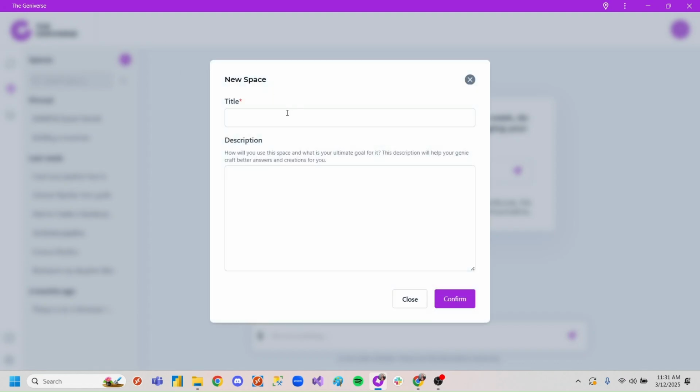So what you'll see here is you're going to get a pop-out with a title and a description. The title is obviously what this is called. It'll be an easy reference in the future whenever you're coming back to this. The description is going to help your Genie understand exactly what the purpose is behind this, what you're using this for, and how it can better help you achieve that goal within the space. It's important to detail what a space is, and we'll get into that a little bit shortly.